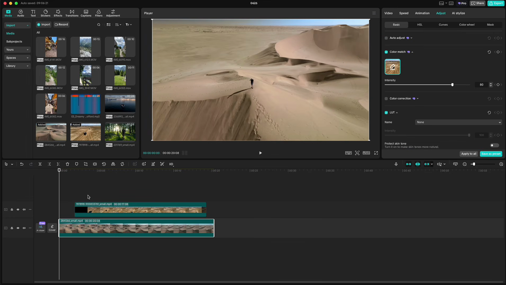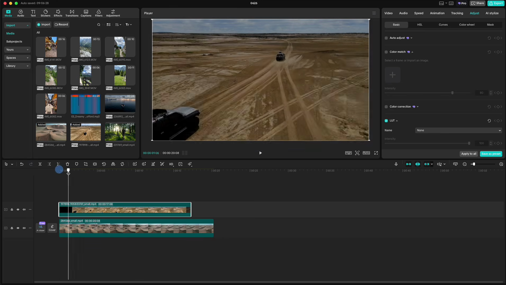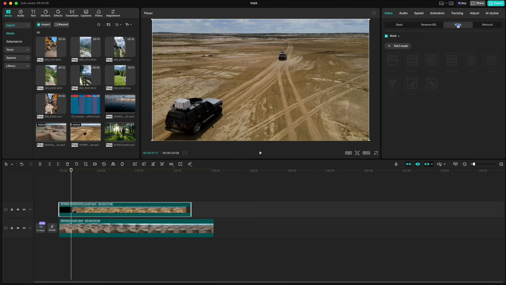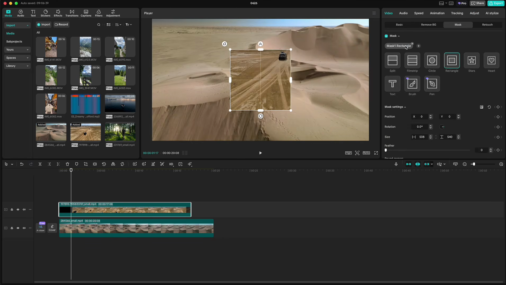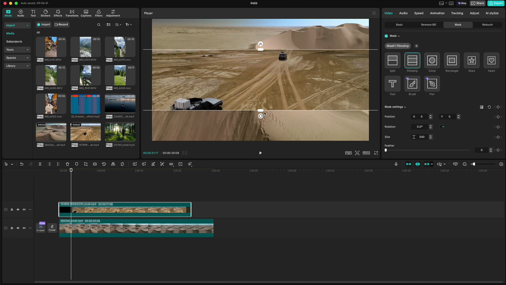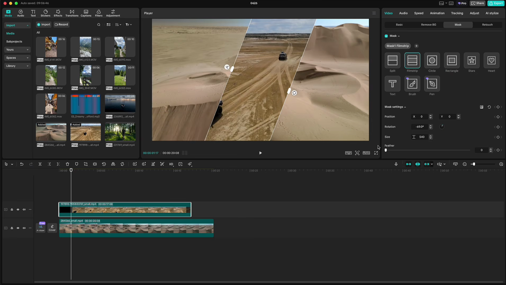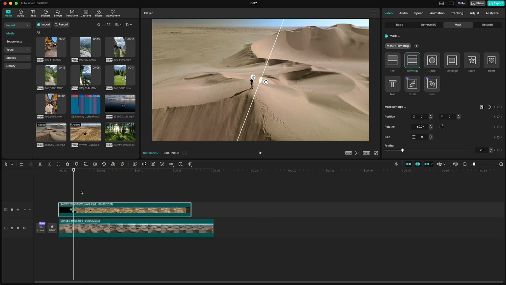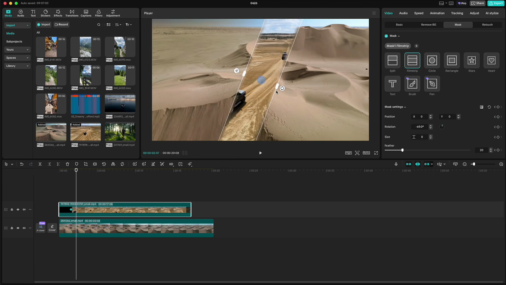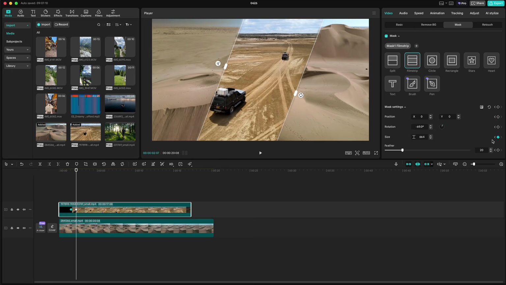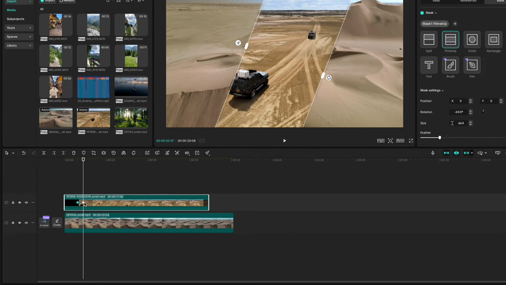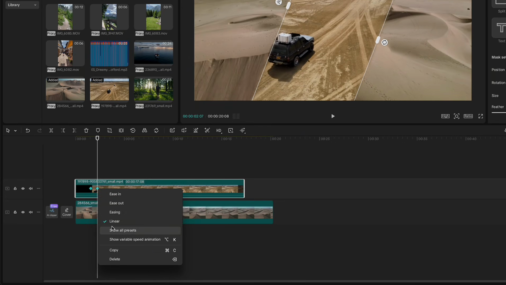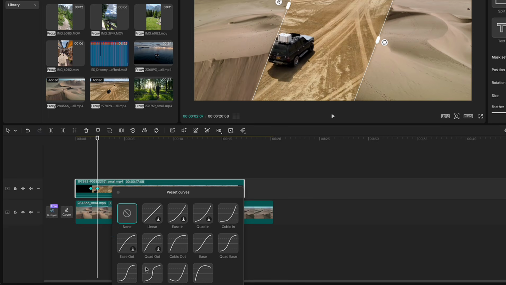Then move the upper clip to the beginning, go to Video, Mask, Add Mask and choose Film Strip Mask. Rotate it like this and set the feather to 20. Now shrink the mask to 0 and click Keyframe on Mask Settings. Then move forward 20 frames, stretch the mask like this, and keyframe will be created. Then right-click on the second keyframe, show all presets, and choose Circular Ease preset.